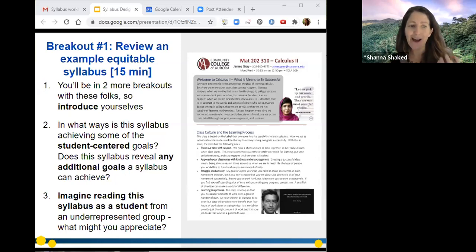And then after that, we want you to imagine reading the syllabus as a student from an underrepresented group and thinking about what you might appreciate. We want to remind you, this is an example syllabus for a reason. It's okay if your syllabus doesn't look like this, my syllabus doesn't look like this. It's there to give us ideas of things we can aspire to in our own syllabi.